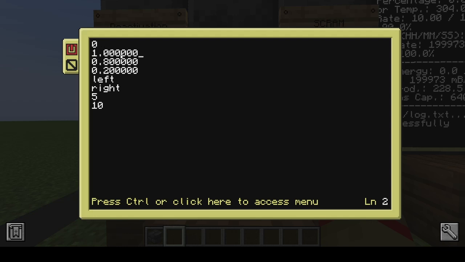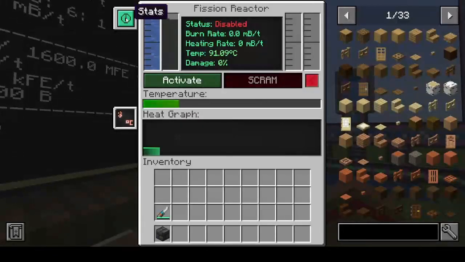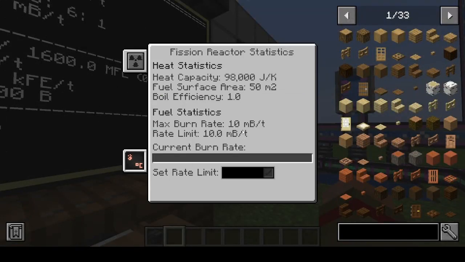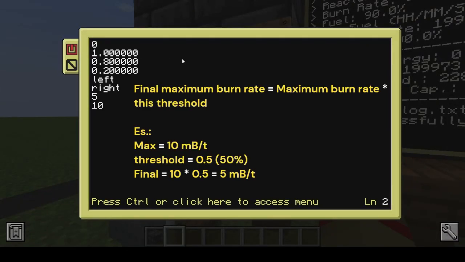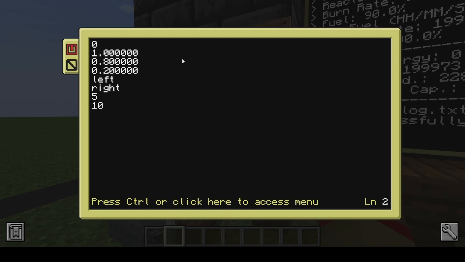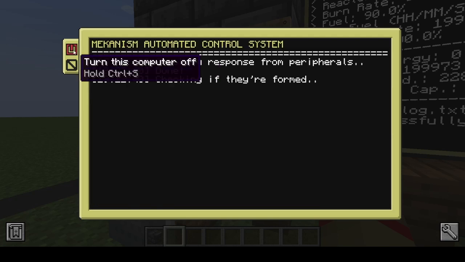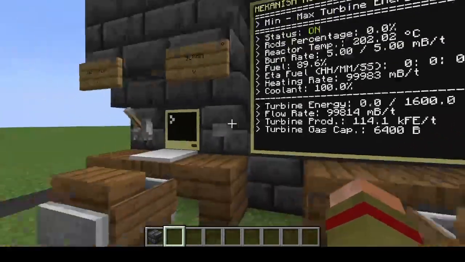Then this number goes from 0 to 1, but I suggest you leave it always above 0. Sorry. It's a maximum burn rate. So the program first reads the maximum burn rate of the reactor. Okay, it's 10 in this case. It goes here and it multiplies by 1. So 10 times 1, it's always 10. If I change this to 0.5, for example, it goes like this.